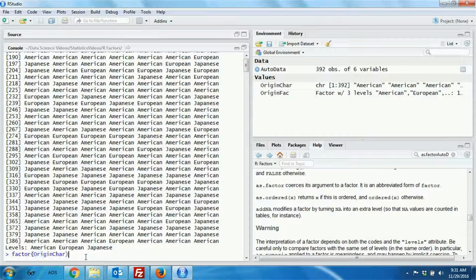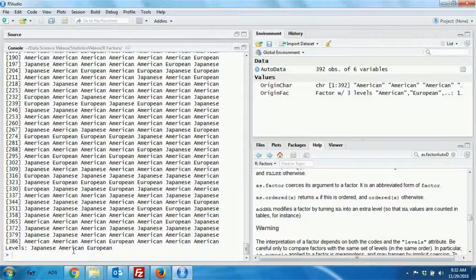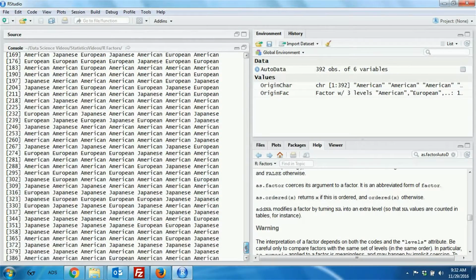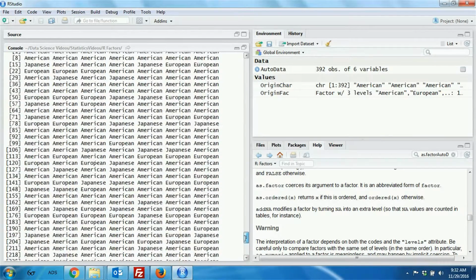But using the factor constructor function, I can do things like specify the levels. For example, I might want to reorder these factors, and you'll understand more about why this is important when we get into doing the regression. So let's suppose that I do Japanese, and then American, and then European, and go ahead and construct this factor. You'll notice that I get exactly the same vector as before, except that the levels here are reordered.